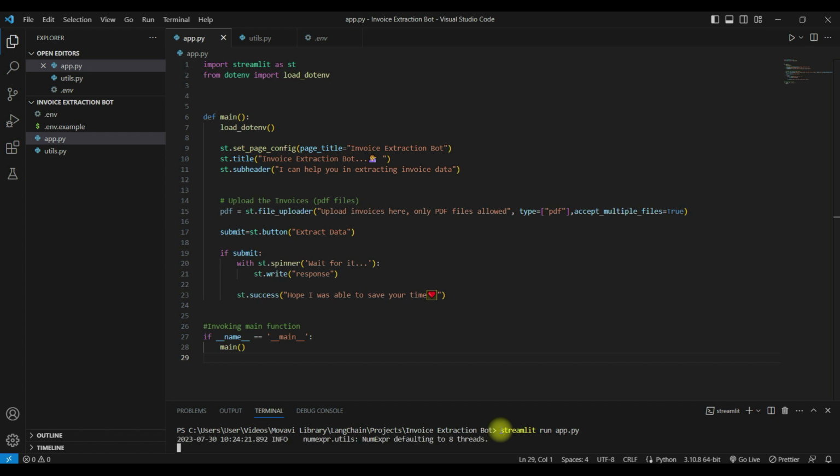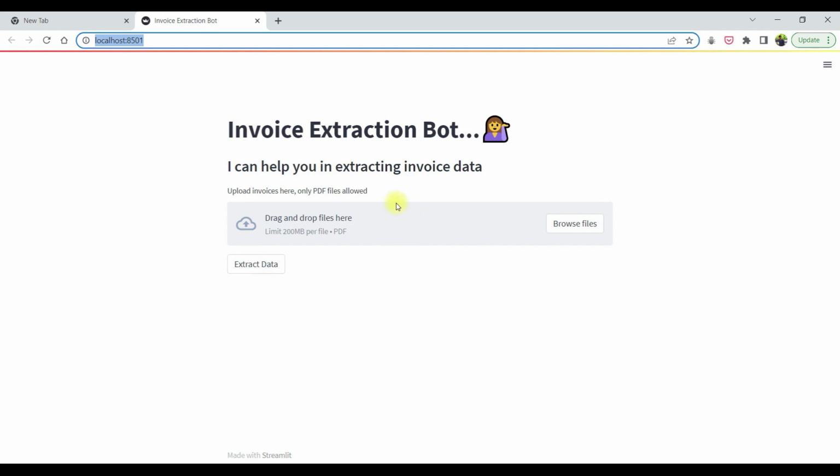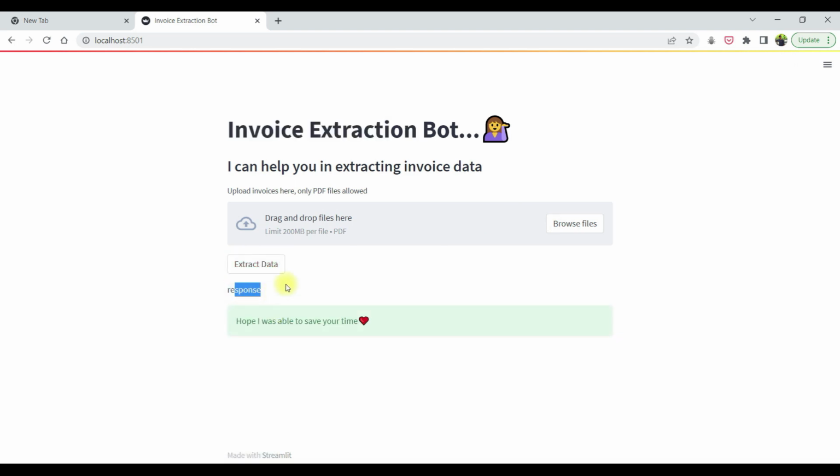Make sure that you have all the dependencies that you need. This is how the UI will look like. This is the header and this is the part where you'll be uploading the documents. And as soon as we click on this, you should have a response, the original response. But here we have a hard-coded value for now.